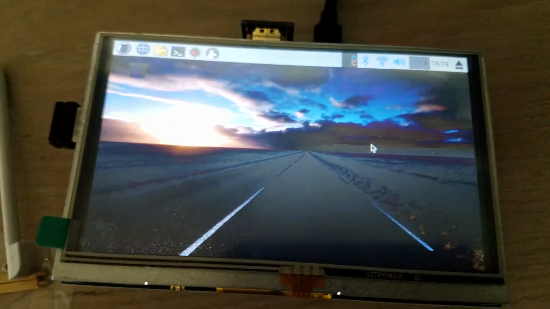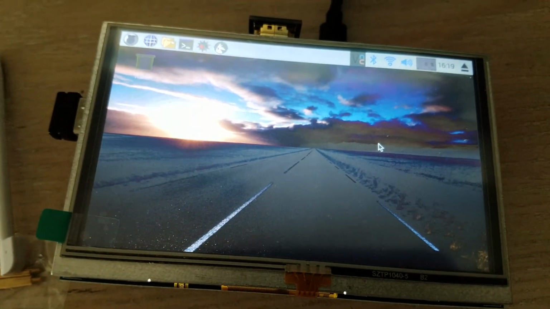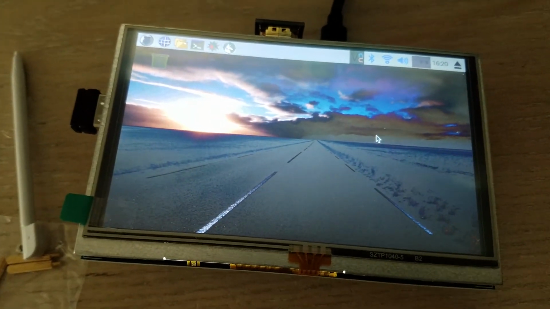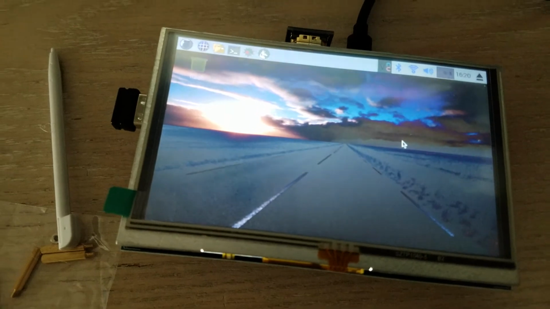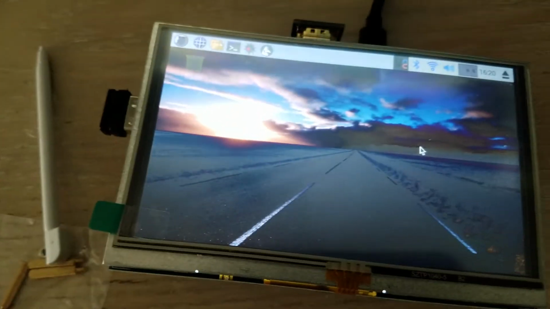Probably the hardest part was trying to find out what the IP address was of my Raspberry Pi before I proceeded to use PuTTY or the VNC.